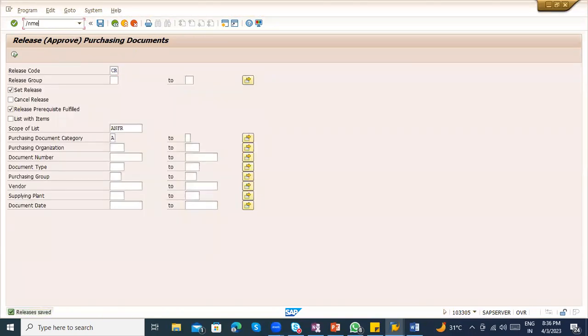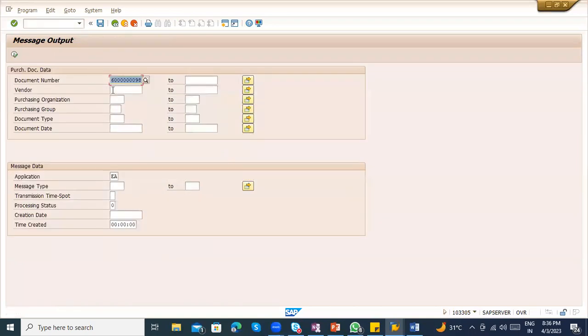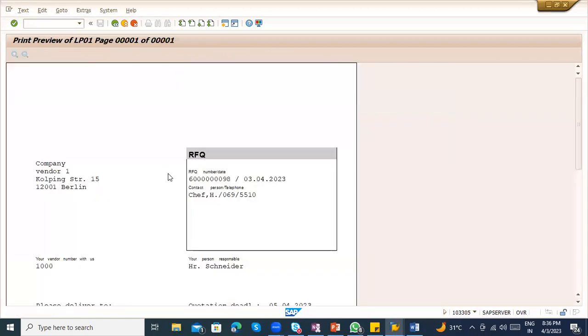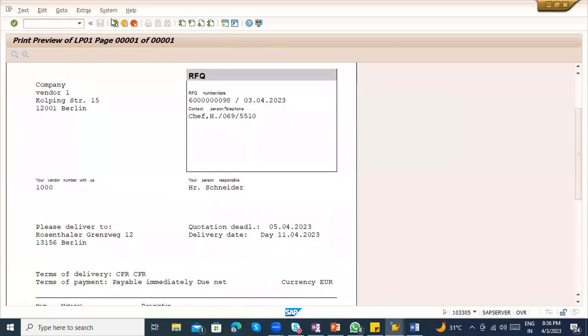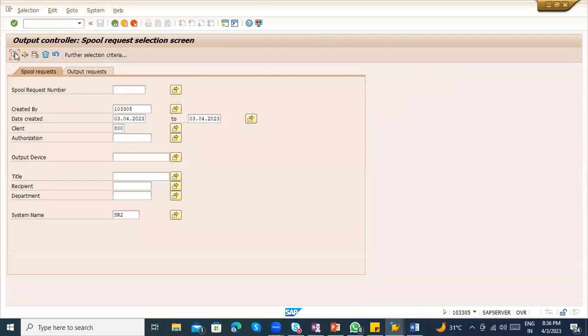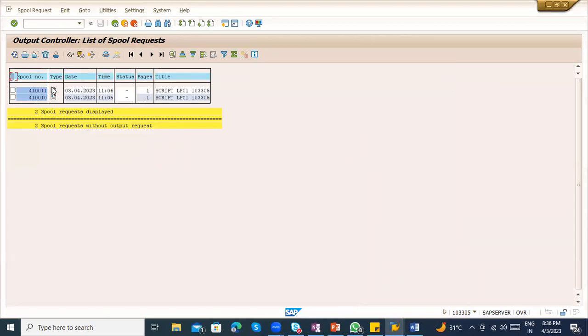Once it is done, then I can generate the output. Before you generate the output, you can see that RFQ as well, and you can generate a spool. See here, there is no checkbox, so still it is not generated. Now I can click on that and it will be generated. Only then will the spool be generated in the background, and I can see the spool request numbers which are generated, 11.5 and 11.6.